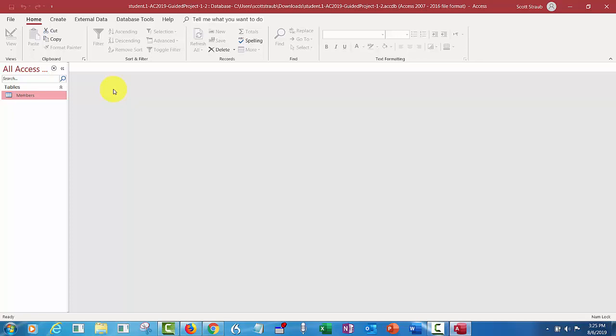Step 6, here's where we're going to import data from Excel into the members table, and you should have already downloaded that Excel workbook file. If you didn't, now's the time to do it from the main page in SIMnet, but we've already done it. You can watch the very beginning of the video to see how to do that. So what I'm going to do is follow the steps very carefully here.